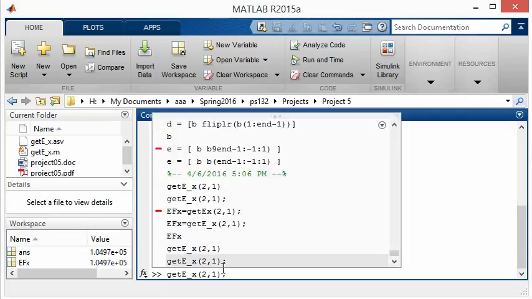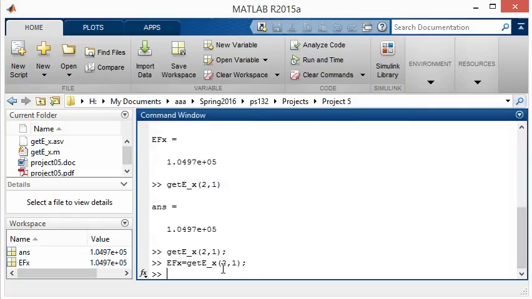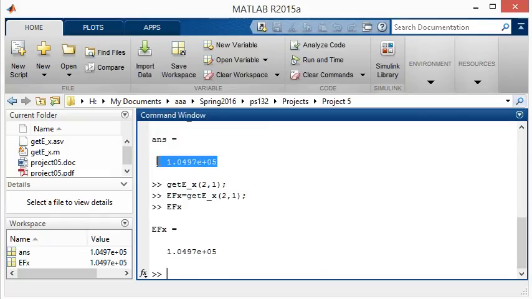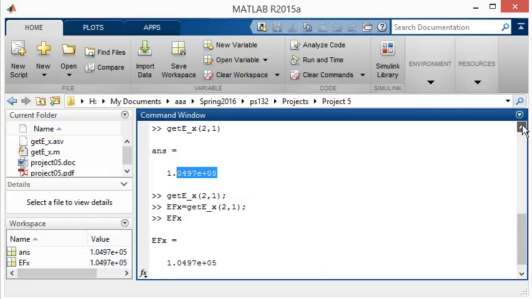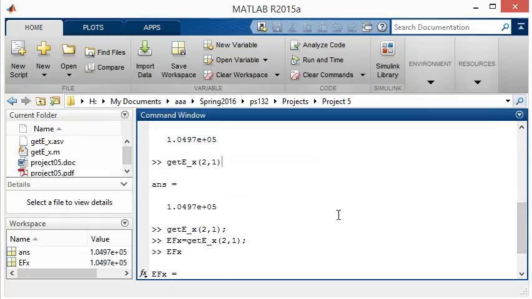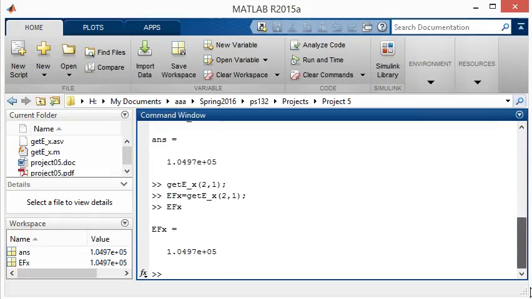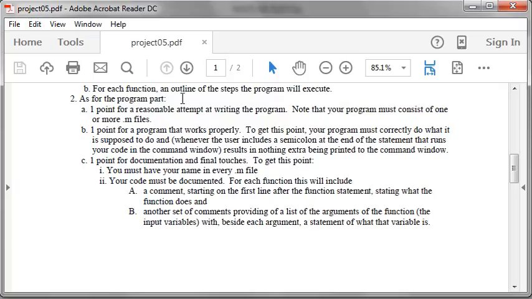In fact, if I say EFX equals, and then my function with its arguments, then I have assigned the output of my function to the variable EFX, and so if I just type EFX to see what's in there, there it is, the same answer that I got when I ran the function without the semicolon. So yeah, it's not printing out anything extra to the screen. I'm good there.